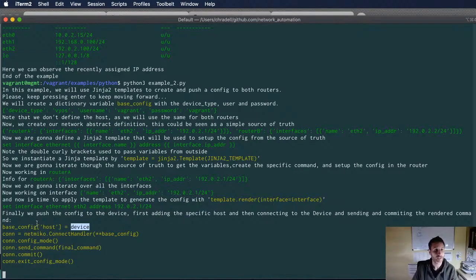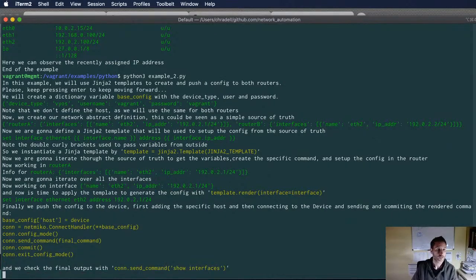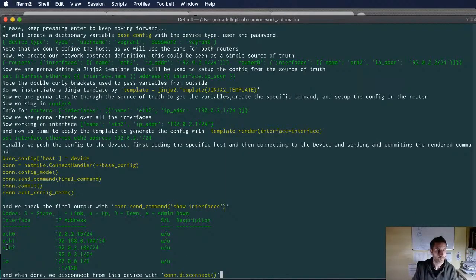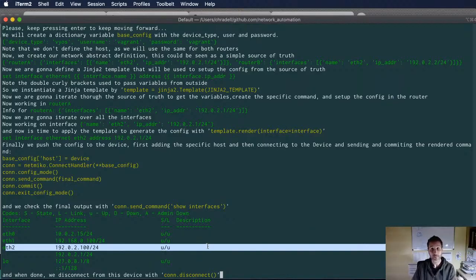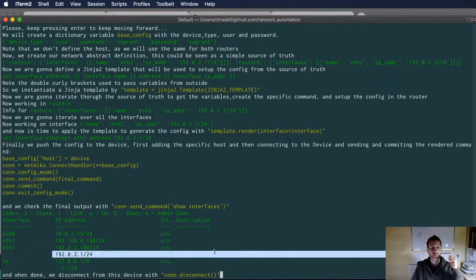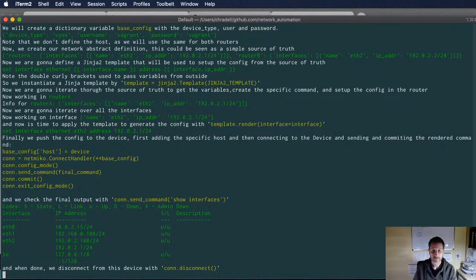In this case it is router A. I create the configuration for the device, I go into config mode, send the command, and finally just commit it. When this is done, it takes some seconds, and now I can check the interfaces. I can see that Ethernet 2 has the IP from the example before and the new IP. Good to know. Now I can disconnect from this device. I am done with router A.